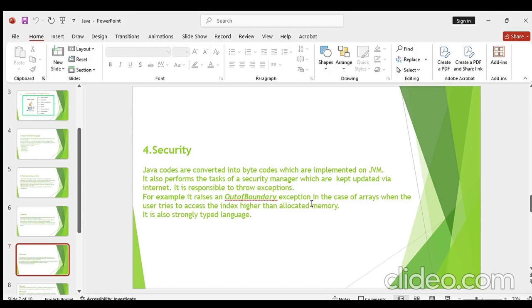There is a lot of security in Java. Whenever we convert these bytecodes, it is implemented on the JVM, so it performs the tasks of a security manager. It keeps updating with the help of the internet. It is responsible for throwing exceptions.